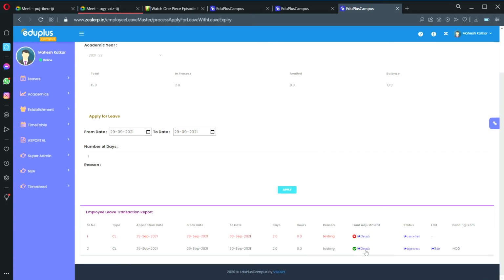Coming back to our login, we can see now load adjustment is done. So the status is in process and it's pending from HOD. Now HOD has to log in through their login and they have to approve the leave.